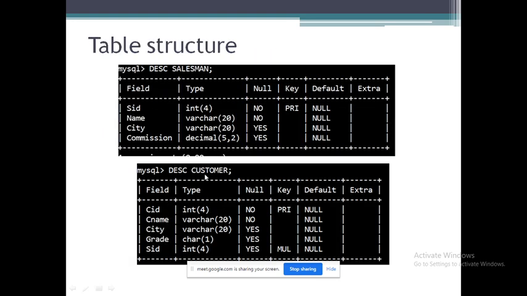Now the next thing is these table structures. We can see how the table is created after using the create table command. So we have SID, name, city and commission, and these are the data types of each attribute. And here you can see SID is a primary key. And in customer, customer ID is the primary key and salesman ID is the foreign key.